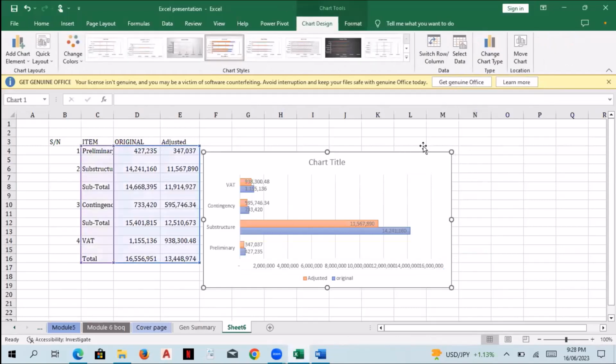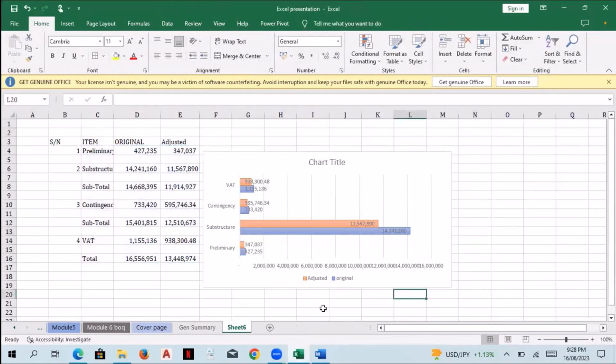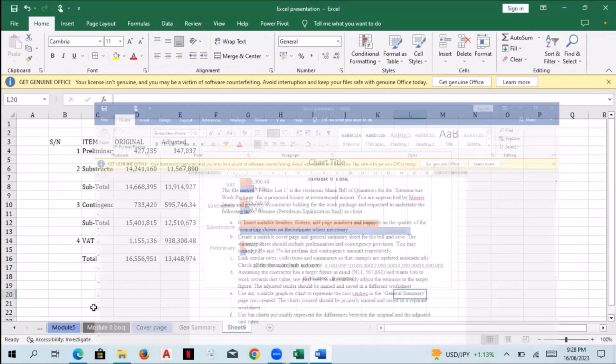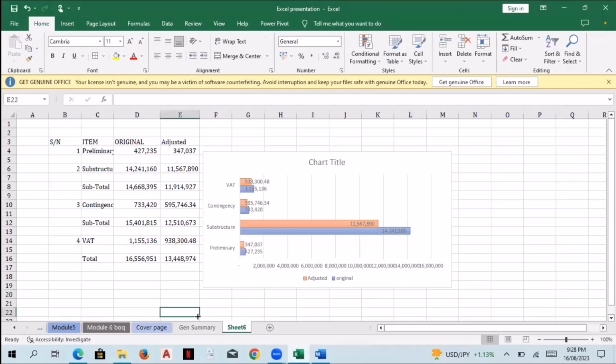This is our final task, and we've achieved it. We've been able to cover the major application of Excel for quantity surveyors through these remaining modules, modules 4, 5, and 6. We've been able to learn how we can use sensitivity analysis, our scenario manager, and our data table. And this brings me to the end of this session. Thank you very much for listening and attendance.